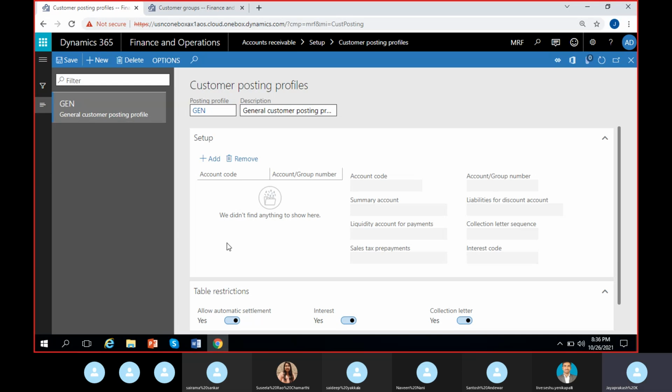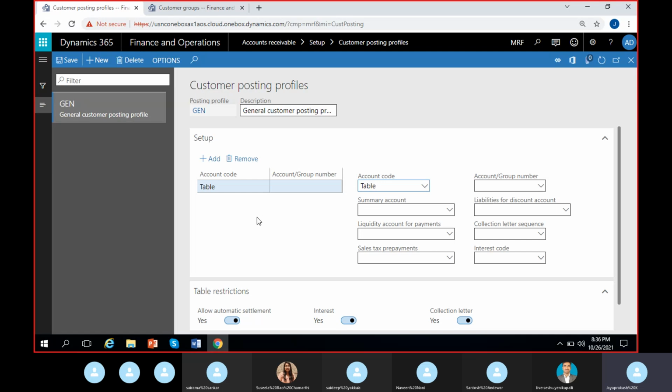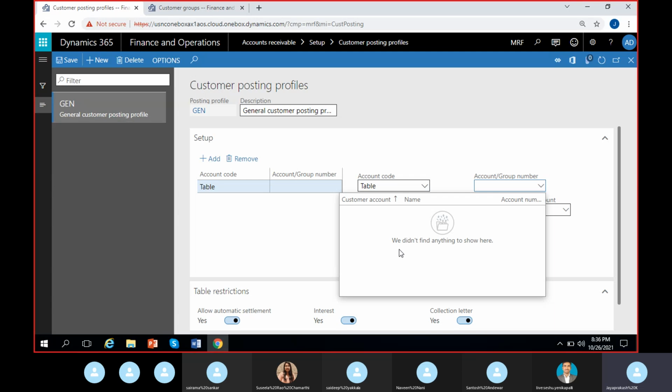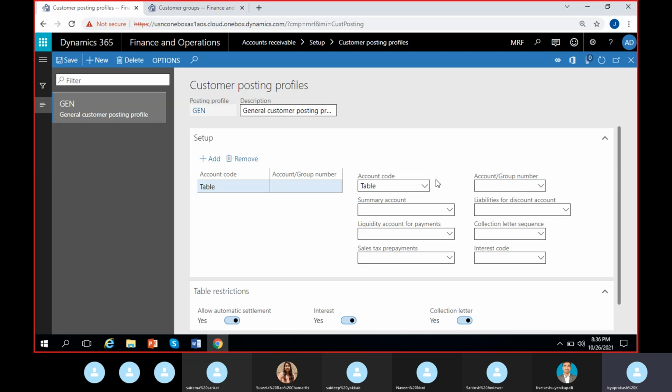Right. So here we can add customer groups or customers. If it is table, it means you can add a customer. See, we don't have any customer accounts, right? We did not create any yet. So I don't see anything here. Or you can select group. Group means for a customer group, you can select an account. Or you can select all, which means for all the customers, you have a single summary account.